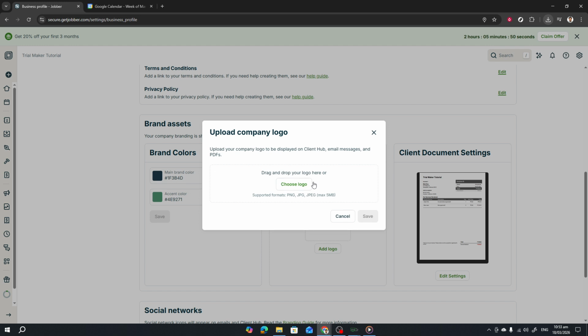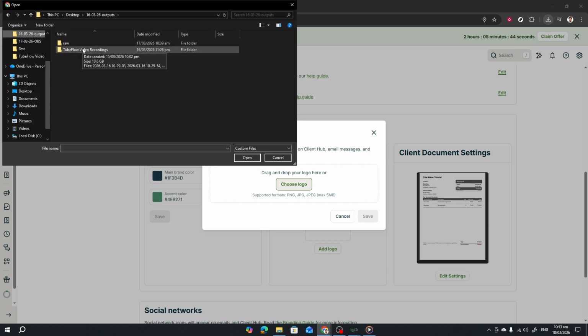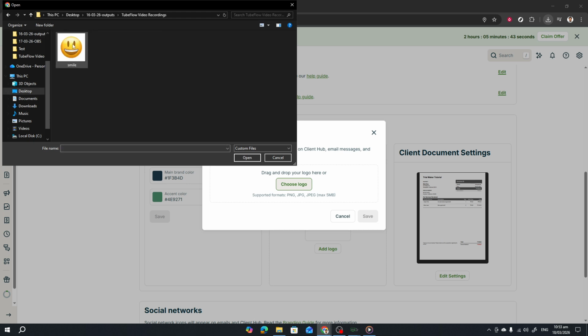Click Add Logo, choose your file, and upload. If Jobber offers a preview or size adjustment, use it to make sure the logo is legible and not crowding the layout. When you're satisfied, save your changes. Your logo will now populate on new invoices created in Jobber.